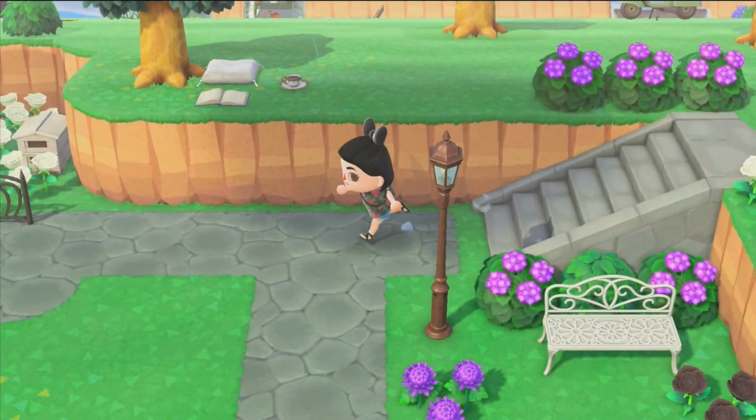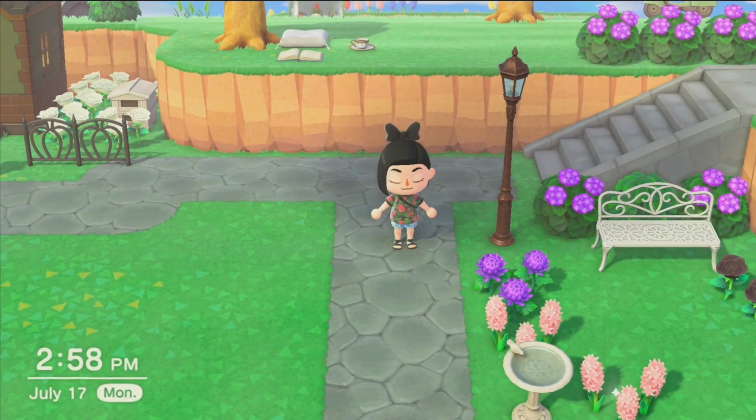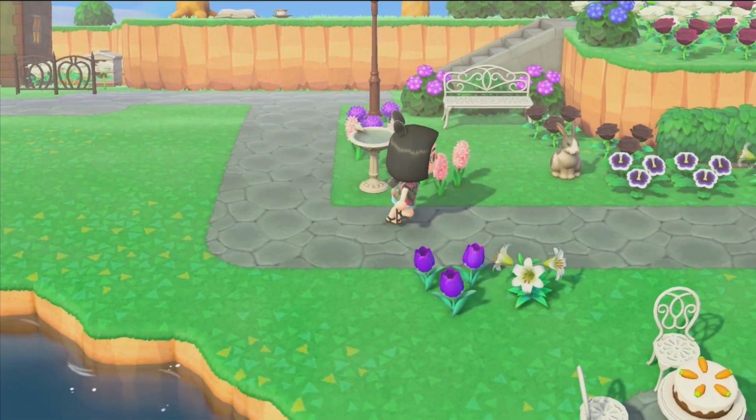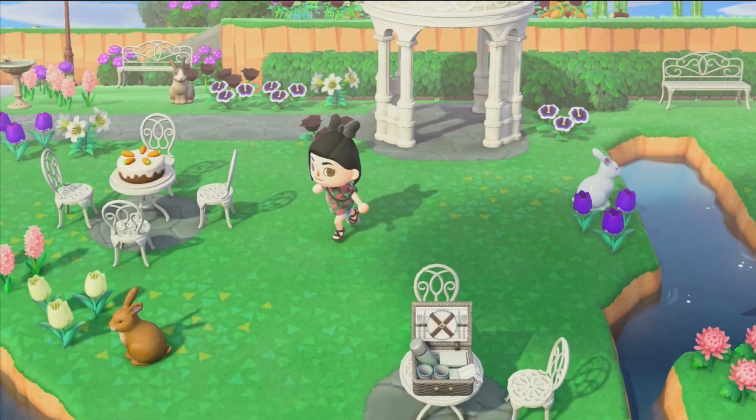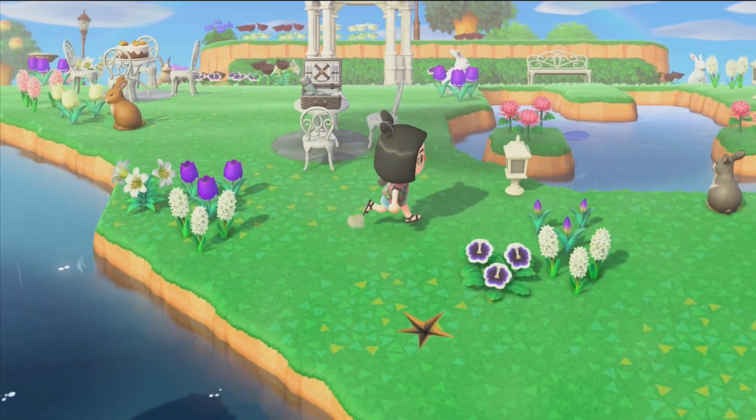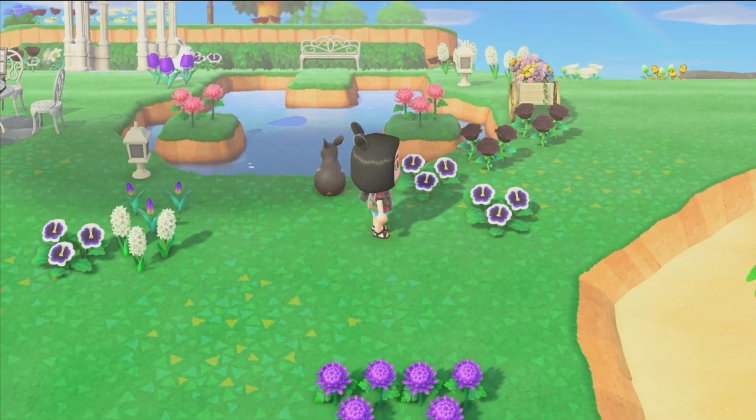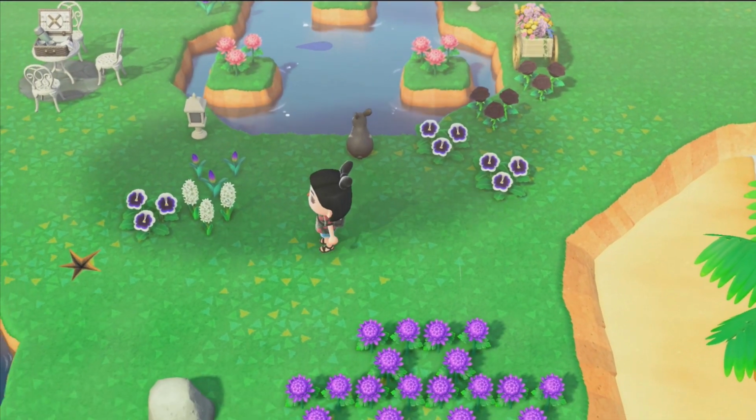Coming down these stairs, we come to my favorite place on my island by far. This is my bunny park that I made in another video that you can go watch. It was leading up to Bunny Day, but I do plan on leaving this park all year round. I just really love it. I really love bunnies. I really love the shaped pond. It came out exactly how I wanted.